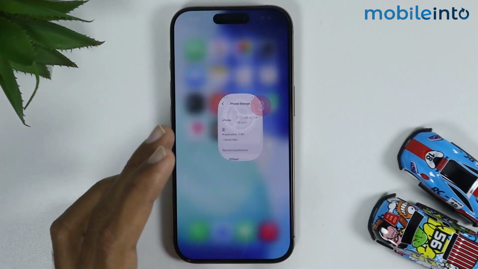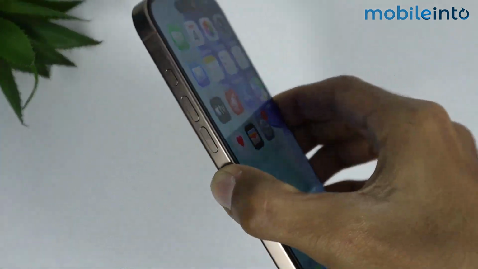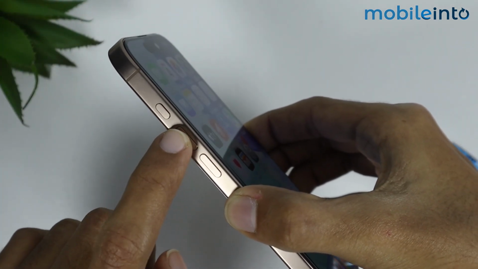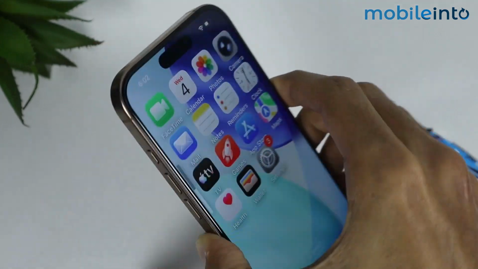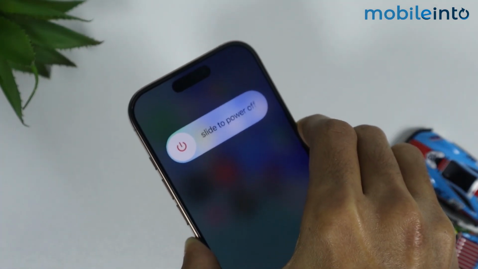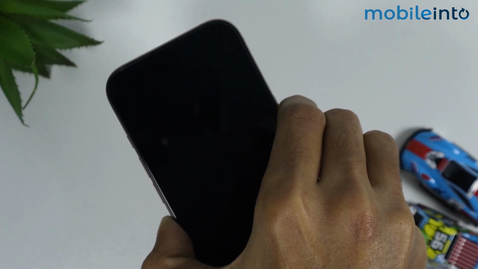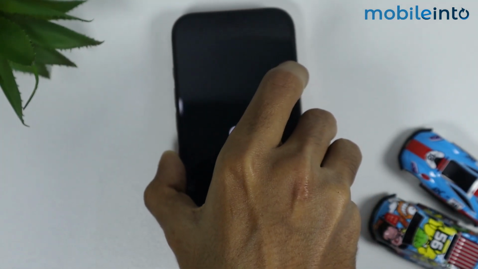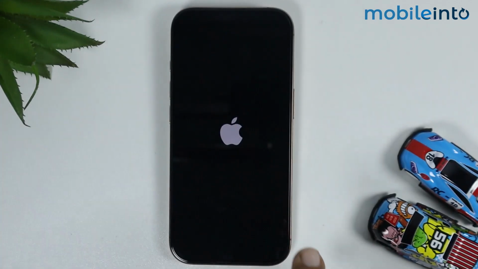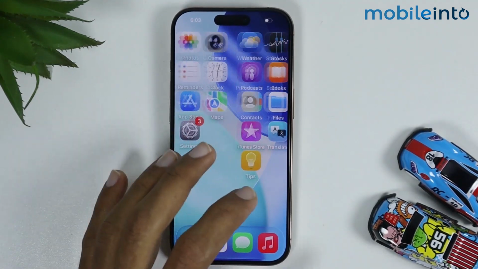Now after you do that, then go to your home screen and perform a force restart on your iPhone. To do that, just press and release the volume up button and the volume down button, and press and hold the side button on your iPhone until the screen of your iPhone goes black and the Apple logo appears on the screen. Once the Apple logo appears on the screen, just release the side button. Now just check if your issue is fixed or not.